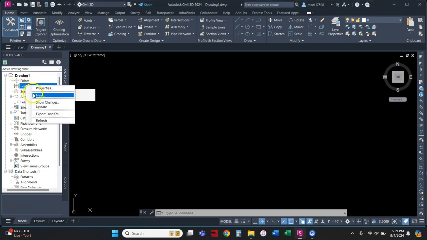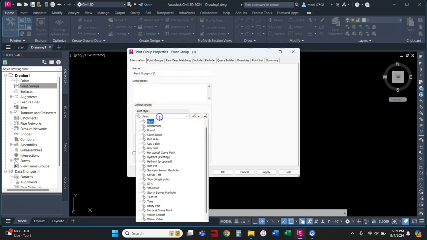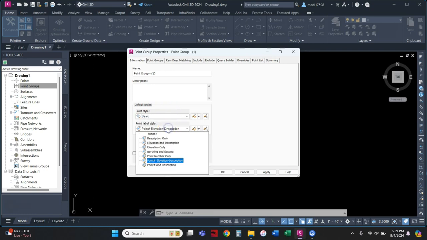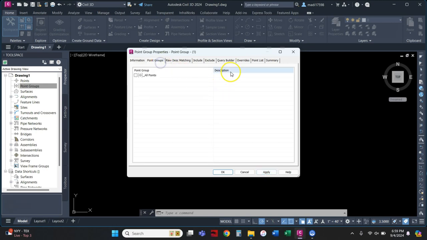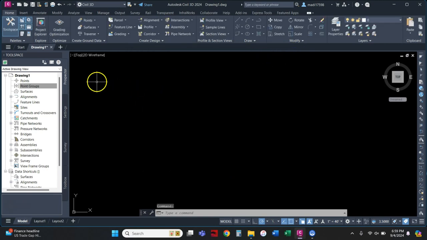Once you create a new point group, right click, go to new, and give it a name. You can set your point styles and labels. We can include with numbers, elevations, names, raw description, full description, or exclude the same ones. To take effect, you have to click apply and then OK to close. I'm not going to, so I'm just going to close it off.